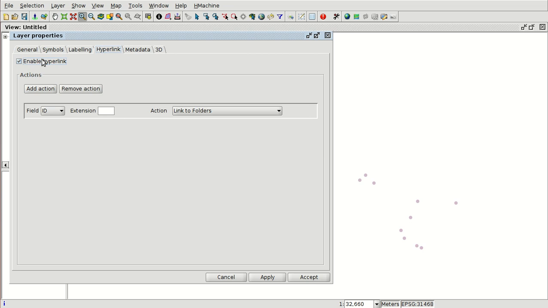We can enable the hyperlink and we can create different actions. In our case, we are going to select the info field, and we are going to link to text and HTML files. We have two options in GBSIG. From GBSIG 2.4 we have two options. We can open in a new browser, or we can use the browser that GBSIG includes. So we can select one of these options, HTML, because it's a web.